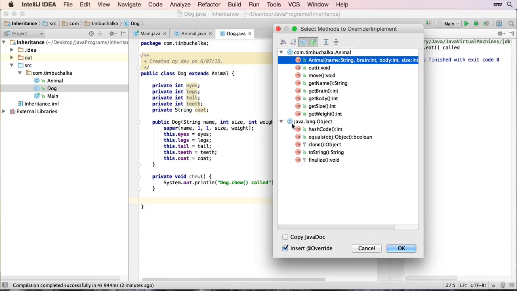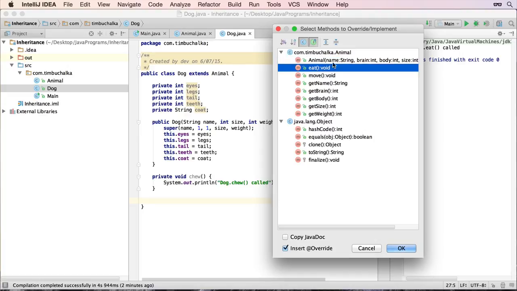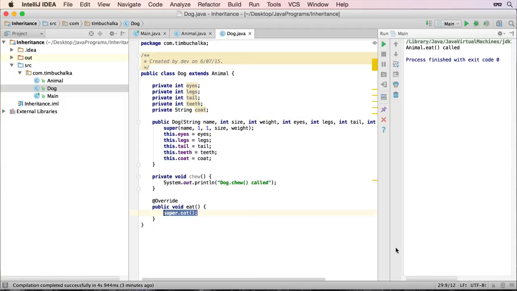The other thing I want to point out here is this java.lang.object. I'm going to talk about that in the next video. But every single class you create, even though it doesn't show it via the extends keyword, does actually get extended. You are extending this object class, which is a special class created by Java, but more on that in the next video. For now, let's override the eat method, which is part of the animal class. We're going to create a special method for the dog for eating.